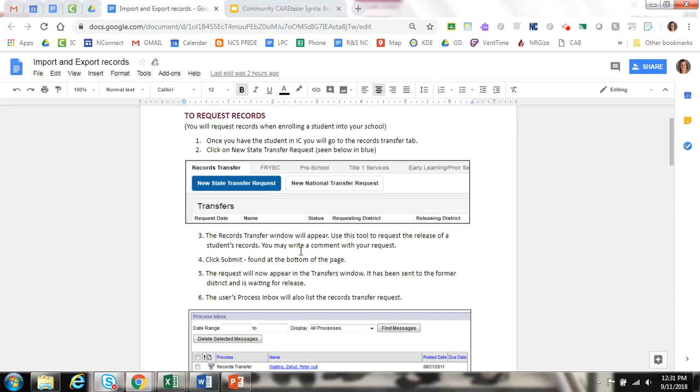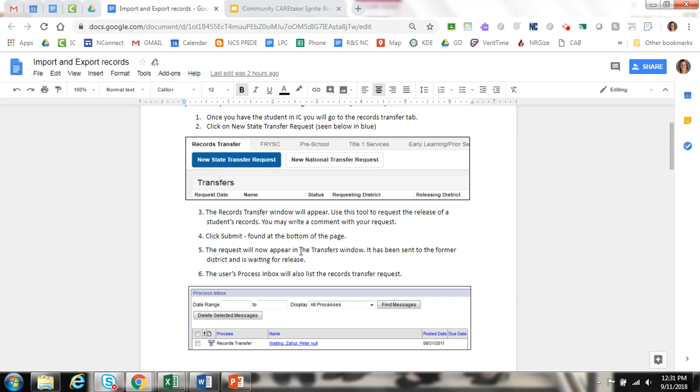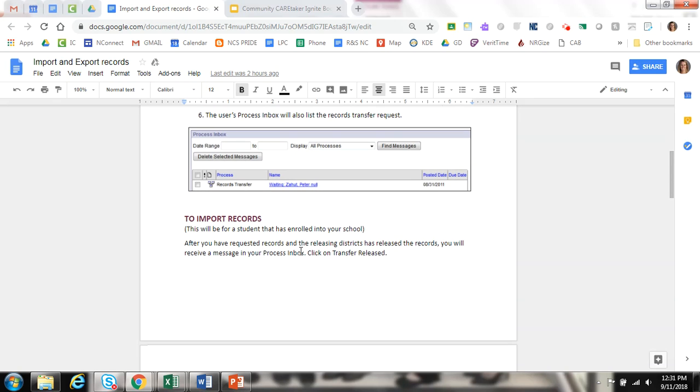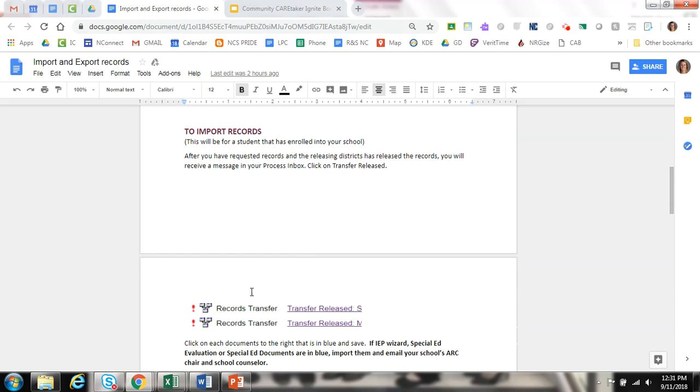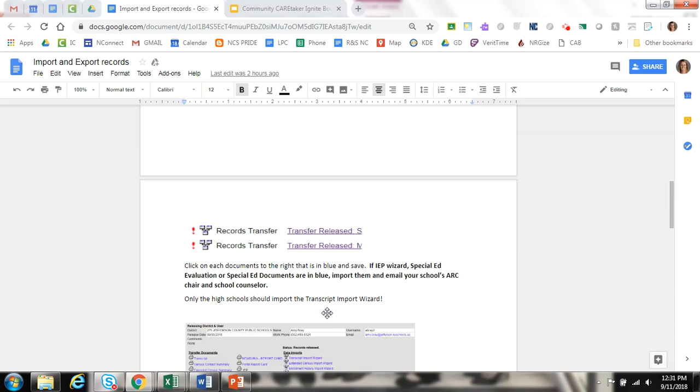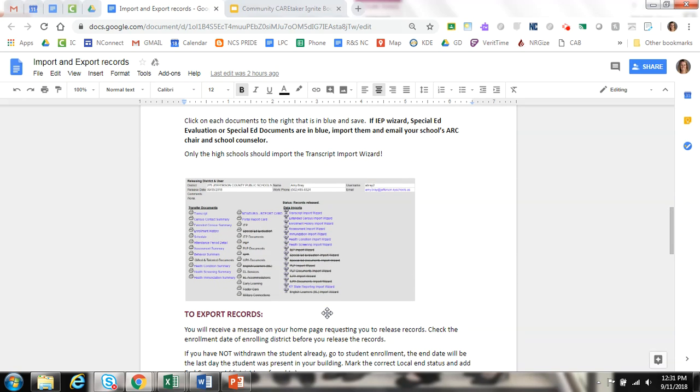But for any student that is coming from within the state, you need to create a new state transfer request and complete it that way. You will then import the records. Once you see that the records have been transferred, in your process box, you'll click that and import the records into Infinite Campus.